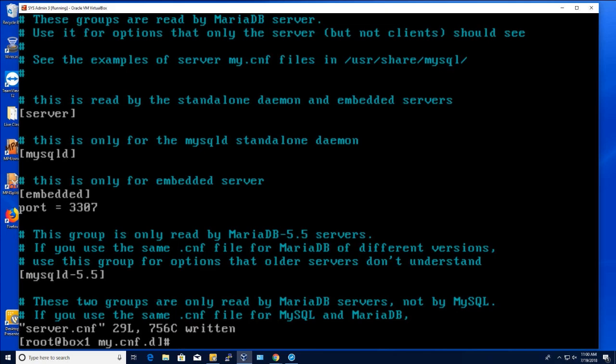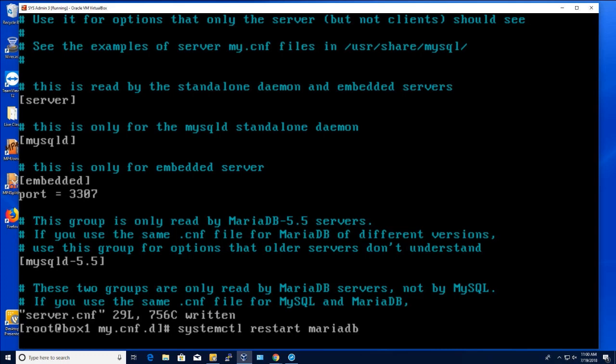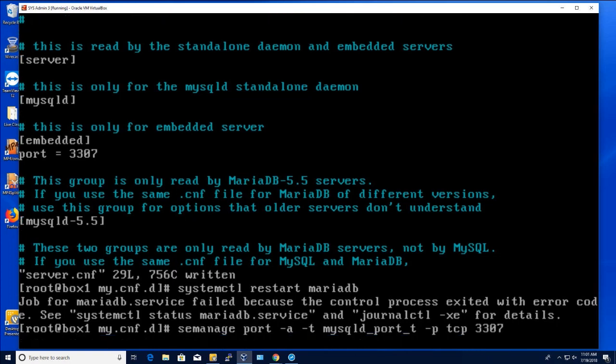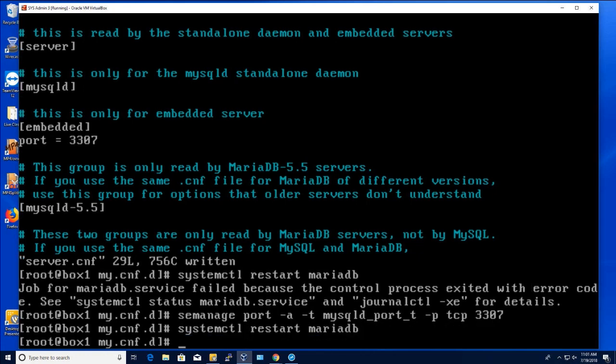All right. Now what we'll have to do here is restart and make sure that's correct. And we should get an error message. We're going to get an error message because SELinux isn't going to allow that until we tell SELinux what we've just done. So to do that, we should be able to go semanage port, add, type mysqld_port_t. Oops. Specify the port number as TCP 3307. And we're good to go now.